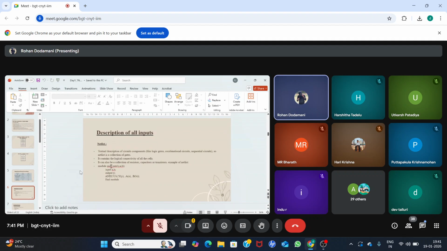Suppose an AND gate is there. The AND gate data will be present in the netlist file. How will it be in that file? We need to see that, right? For that I added one example here. So this is the format in which the data will be present in the netlist file.